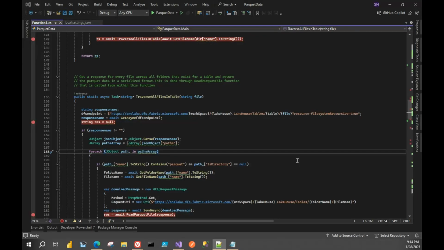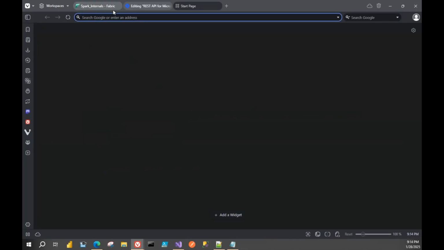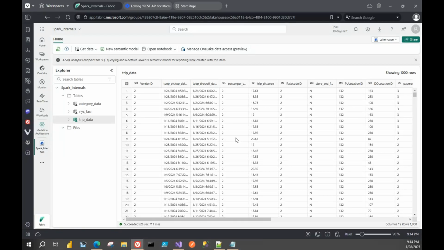So I have three tables in the lakehouse that you see on the screen here. For every lakehouse, I created individual get methods to fetch the data from the respective lakehouse. I've developed this as an Azure function, so you can deploy this as an Azure function or convert them to an API and deploy it as an Azure API.